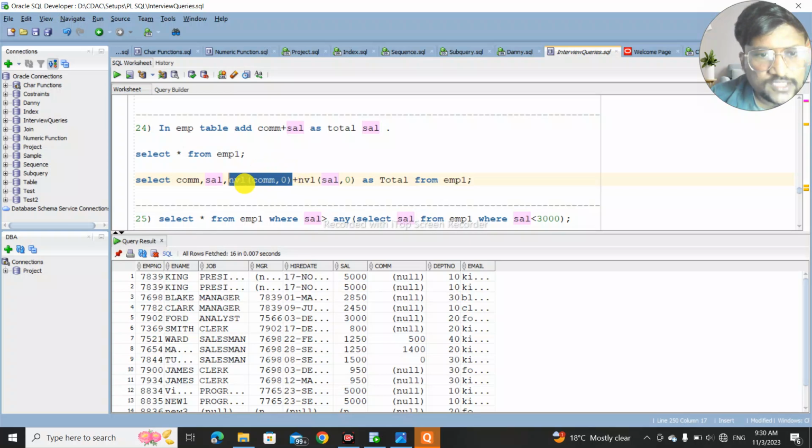What will this NVL function do? It has two parameters, that is commission and 0. I am specifying 0 because if the commission is null, it will replace the null value by 0. The value which you are interested in replacing the null value with, you have to specify in place of 0. In our case we are doing addition, so that's why I am replacing commission. If a null value is coming, it will be replaced by 0.